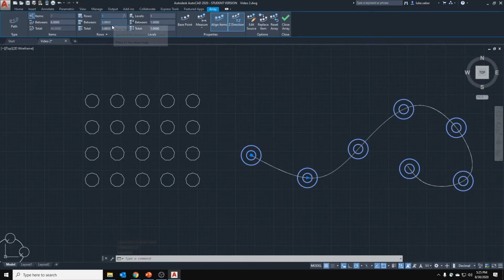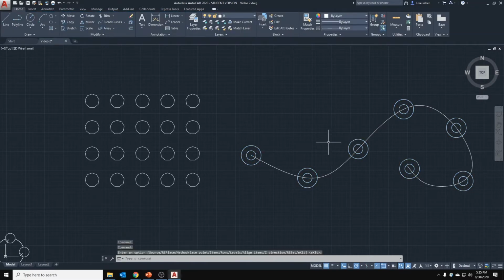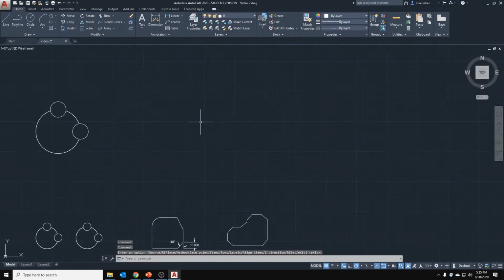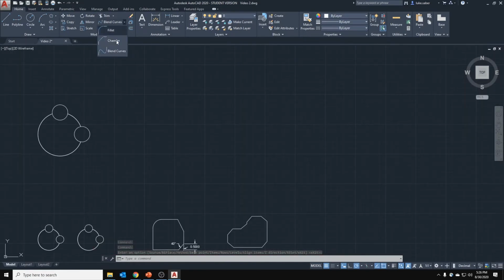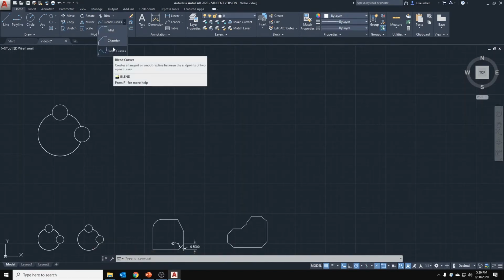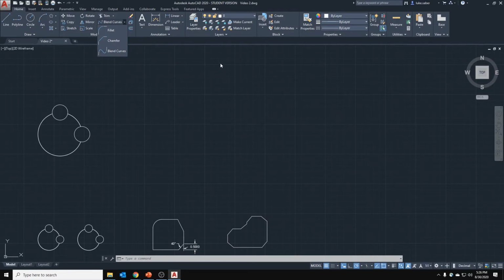And you have the same thing where that's the distance between, or the total distance that you want and how many elements you want in between. So now we'll go ahead and close this. That's pretty straightforward for that. We're going to do the last array type, which is blend curves, and then we'll just keep going from there.